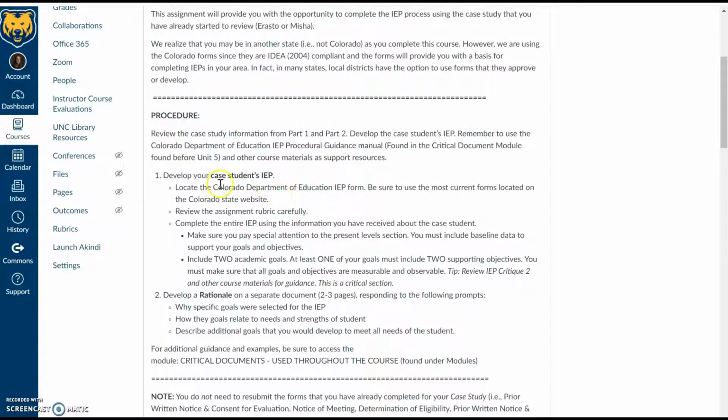So for the assignment, we've pulled the form from the Colorado Department of Education website. Then we'll be looking through the rubric, and we're completing the entire IEP document using all of the information that you've received about the student. And in particular, you want to be as comprehensive as possible in the present levels of performance section.